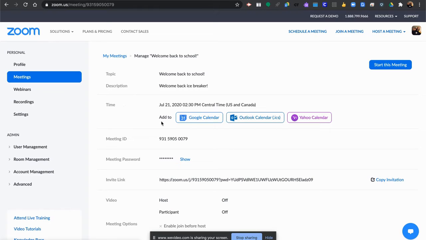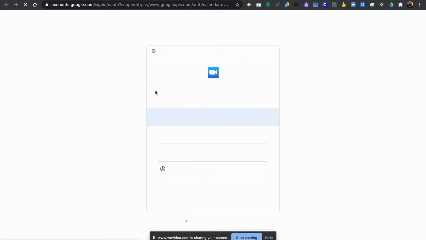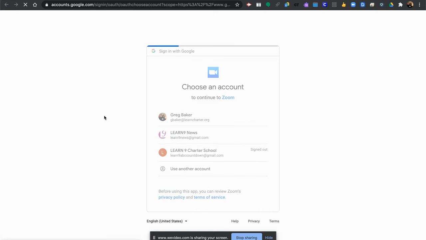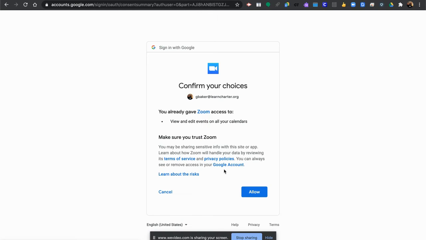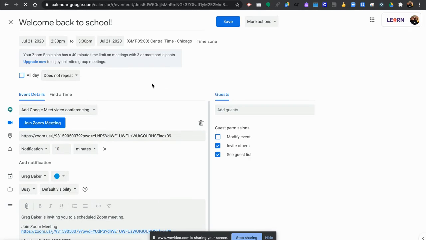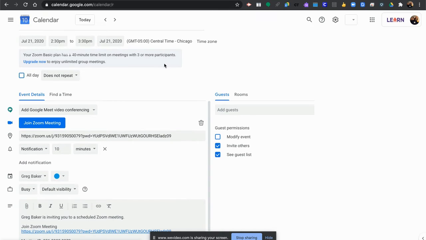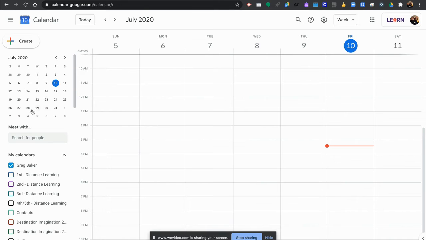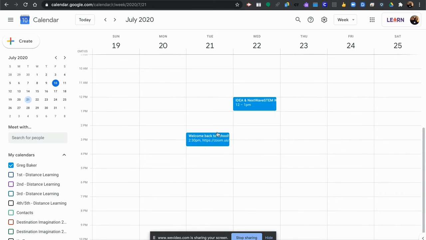I now have the option to add it to my Google Calendar, so I can click Google Calendar, choose the account, and it's going to add that calendar event onto my calendar. So here's my Google Calendar, and I can see that it's here. I have all my details. If I save, it will go onto my calendar for July 21st. There it is.